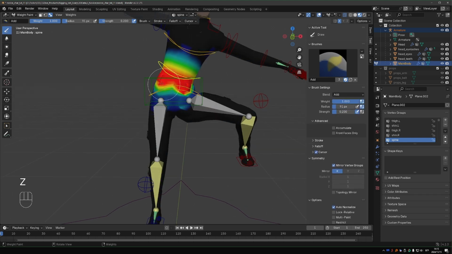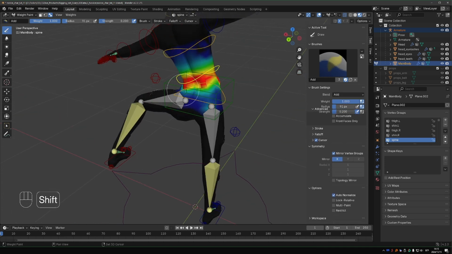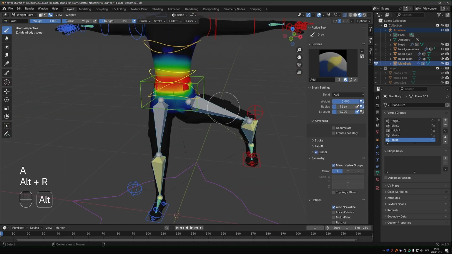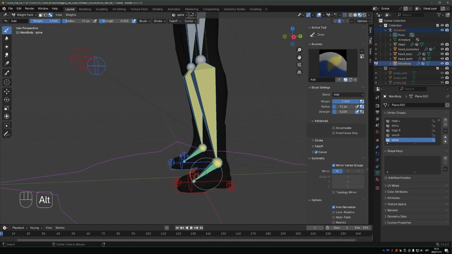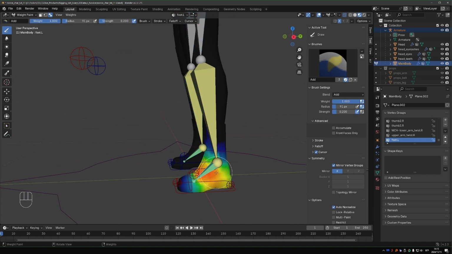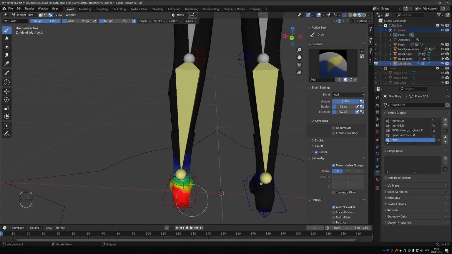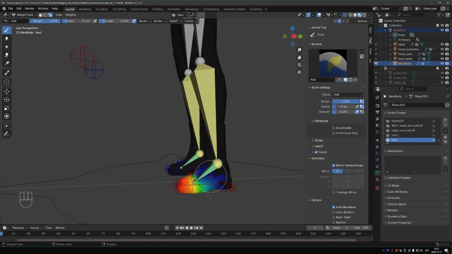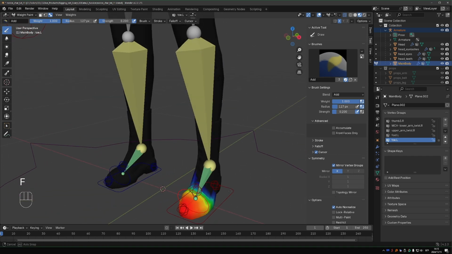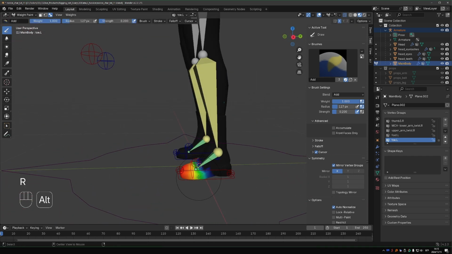I painted a little bit more weights for the spine. And this is starting to look really good. One area that almost always needs attention is the heel. So activate the foot vertex group and paint weights in the heel so that it's perfectly red. Here I'm tweaking the toe groups a little bit, but they're mostly okay.